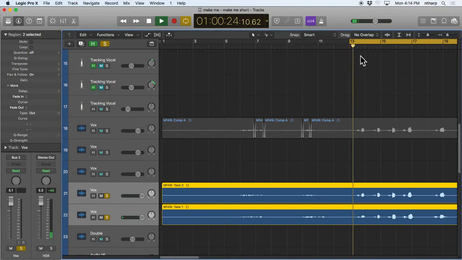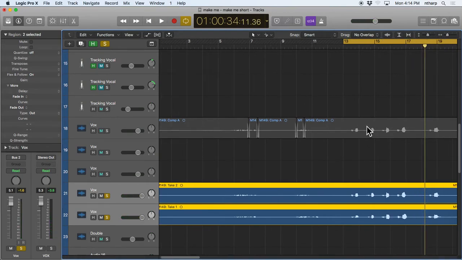Okay, here we go. That's vocal doubling. Those are the two takes together. By the way, most singers don't sing that similarly.